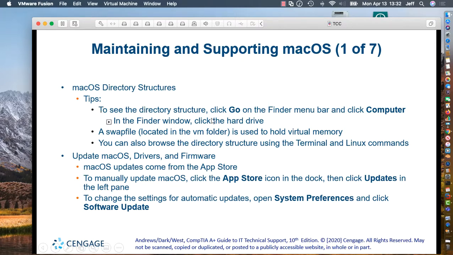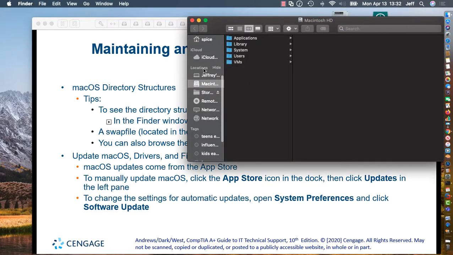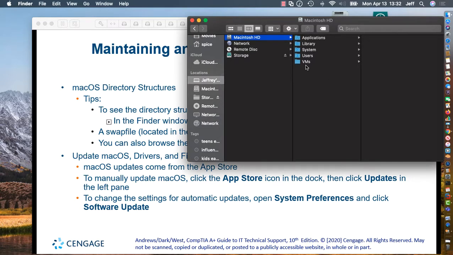If you go to the Finder, you'll find the file structure, right? So I go here, and I can find my file structures, my hard drive, my network drive, remote disk, and storage. You can see my Mac hard drive has Applications, Library, System, Users, VMs. They mentioned a swap file. I really don't have my swap file, but I do have a host of VMs installed on here.